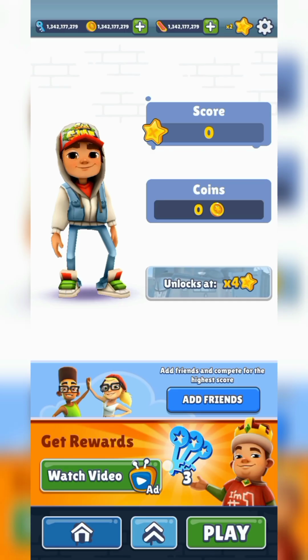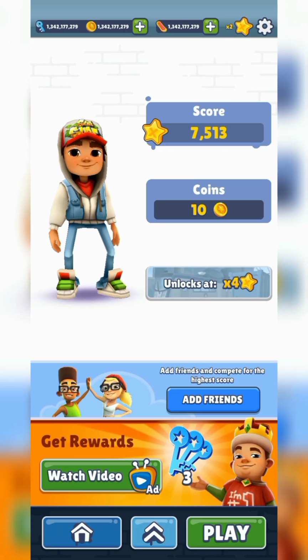And now you can see that there are unlimited coins and keys.